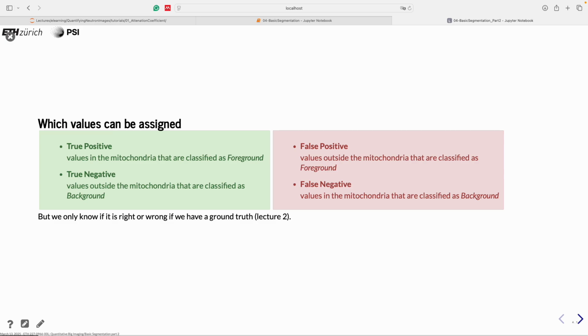And when we look at this problem, we have 4 different outcomes for how the values can be assigned. So we can have the true positive. That means the mitochondria are correctly identified. True negative, the pixel is classified as a background pixel correctly. And those are the ones we want to have, so that's why green.